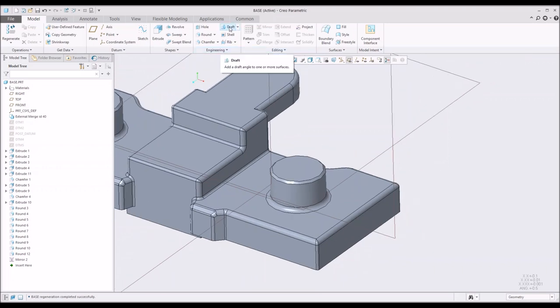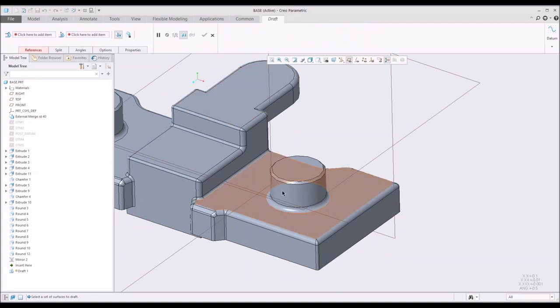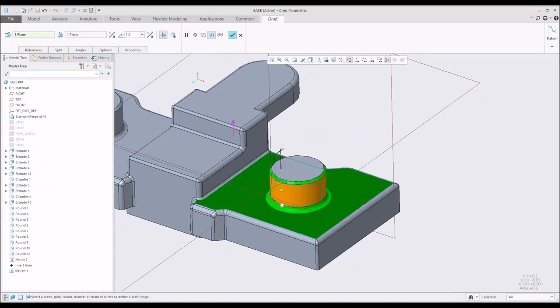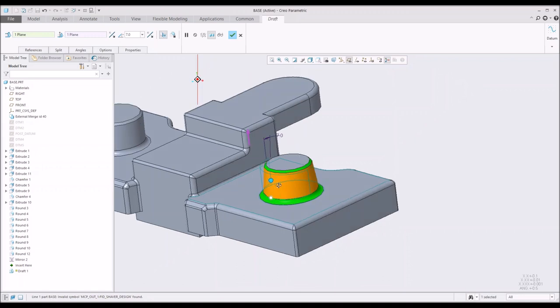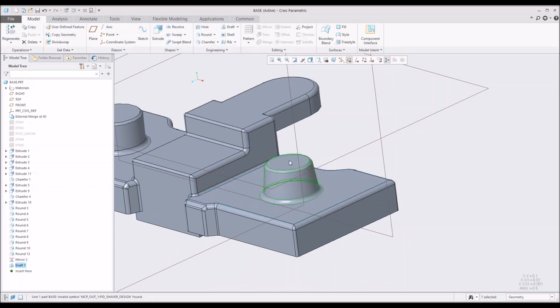So all you do now is you say draft, pick your surfaces that you want to draft, you select your draft angle, and you give it the green. So the green will show you that's geometry that will be changing. Finish that, that's done.